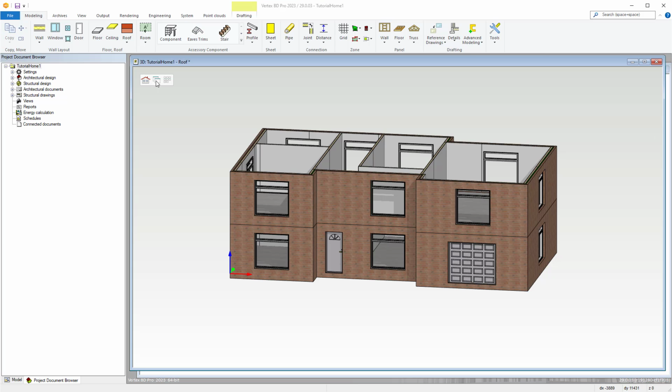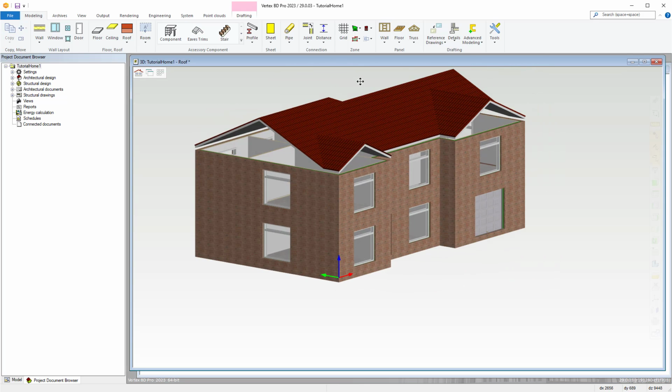This concludes this video in this series on the roof generator. Join us for our next video on trusses.